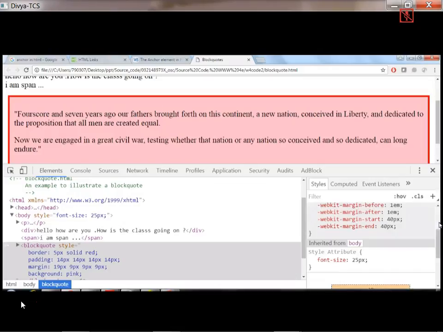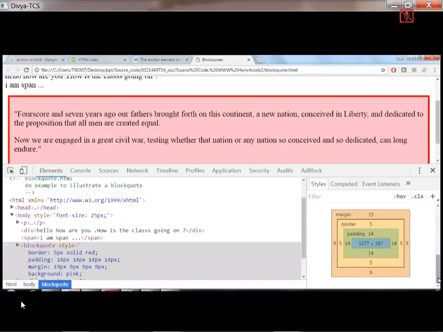Okay. So this is how basically a box model works, and this is very important in developing your web page, because you want to properly align the content of your web page. You have to make sure that your content has a proper padding, border, margin. Okay.